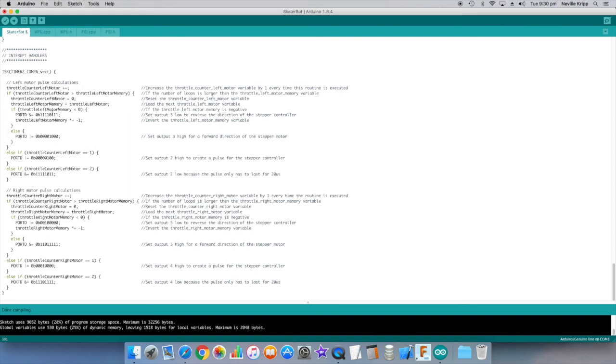Now, what we're doing in this block of code is checking whether the value is greater or less than 0 to determine whether we have to go forward or reverse. And we're directly setting the outputs by just ORing this binary value to the port for either forward or reverse here and here.